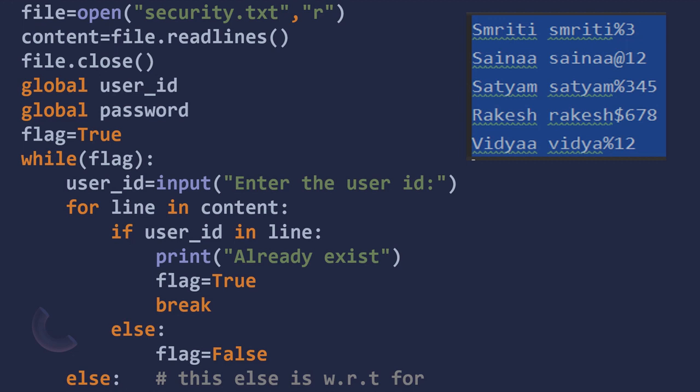Now we'll take the help of a while loop. While flag is a variable which is initialized with true. So while flag, user ID is equal to input, enter the user ID. That means it will ask the user to enter the ID. And the ID which is entered by the user, that is stored in the variable user underscore ID. Now for line in content, that means it will read the content. Content stores the output of the file. It will read it line by line.